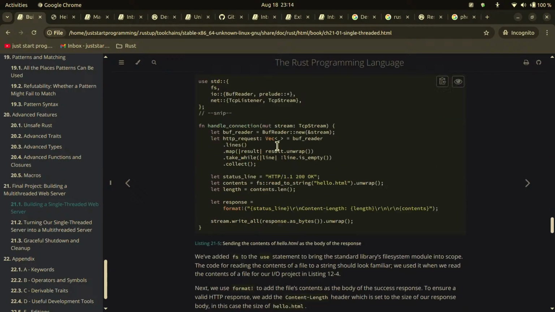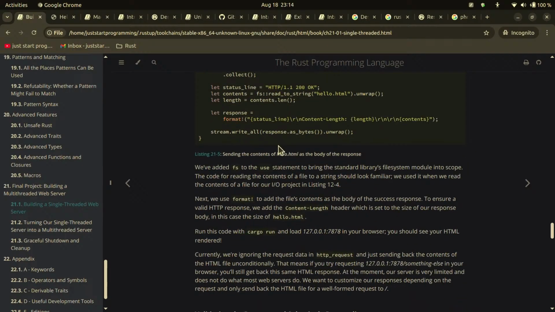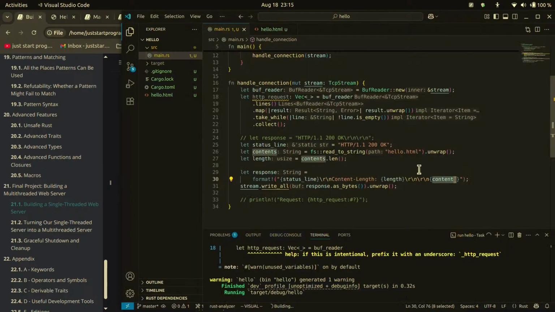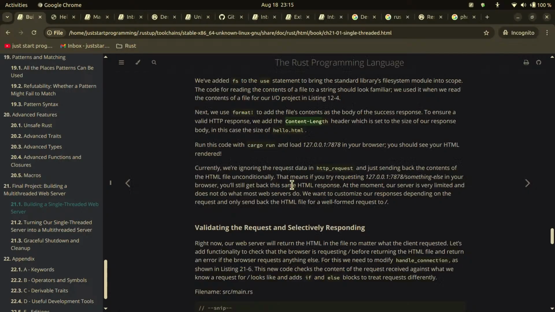Okay. Content length. To ensure a valid HTTP response, we added a Content-Length header, which is set to the size of our response body. Size of our response body, how is it computed? Contents length. Okay, from here. Run this code, cargo run, and load in your browser. You should see your HTML rendered.